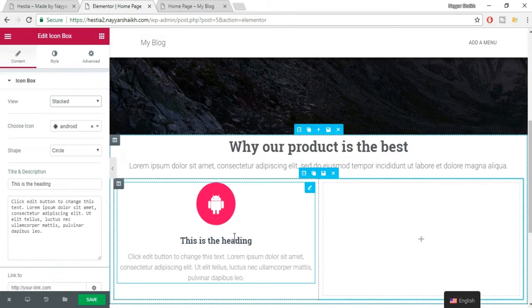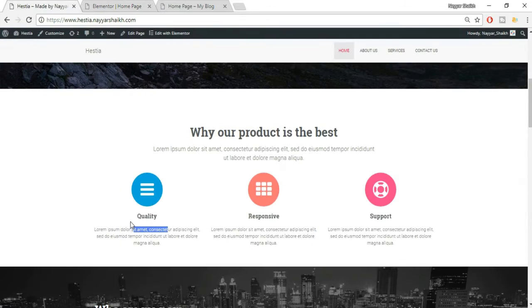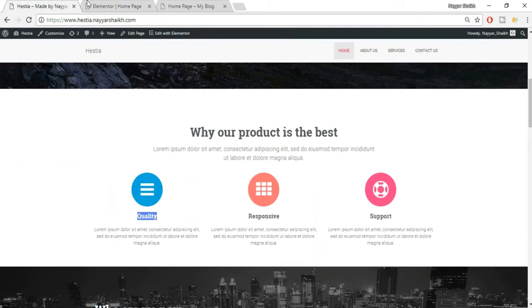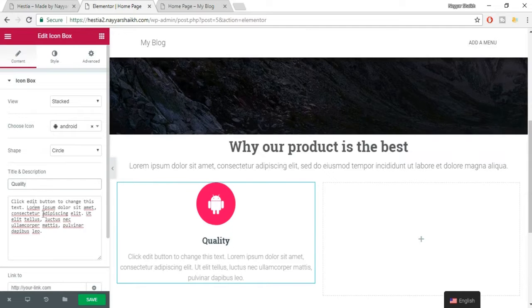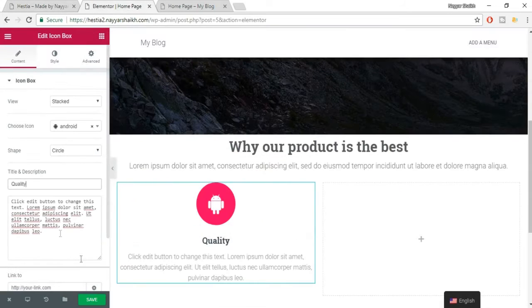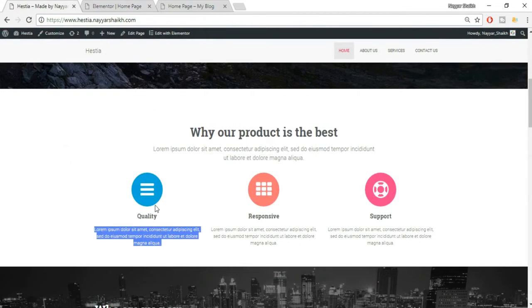Now here is the heading, here is the subheading, the text. Now you can select your heading from here. For example, here it says quality. So instead of "this is heading", type in quality, and this is dummy text, so it is fine. Or maybe let's add our dummy text. This is much better. Now as you can see here, it looks a bit different.